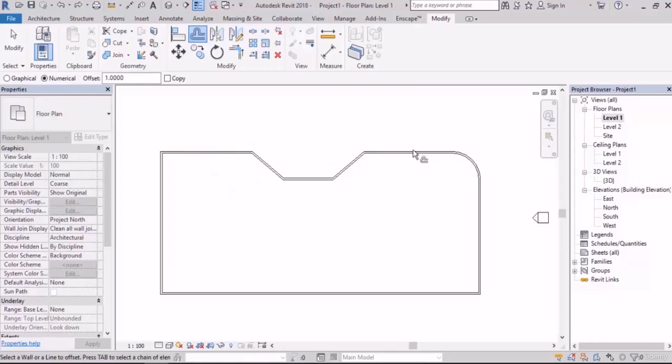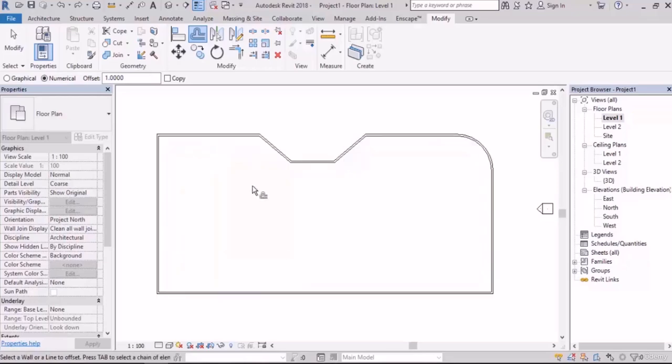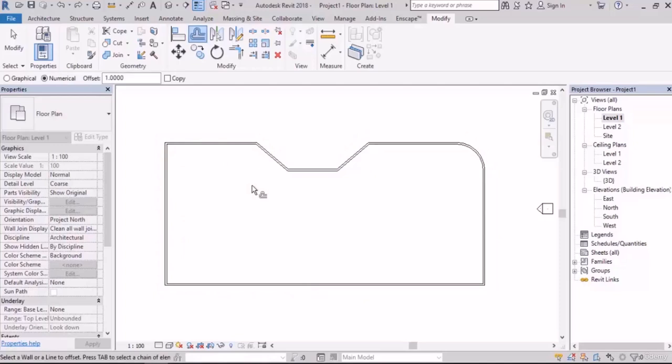So if I want to offset all these walls together, I will hold my mouse on a wall and then click on tab. I told you first it highlights and then a click will make it. You see how wonderful it is? Alright, let me tell you an example. Imagine this is your project and now we want to make a portico around it.